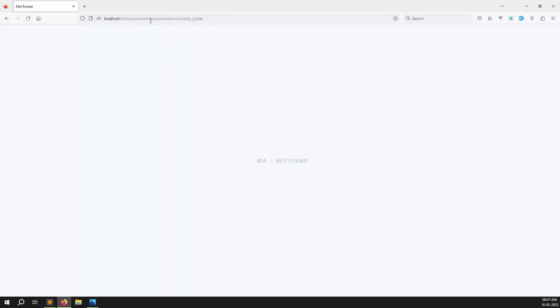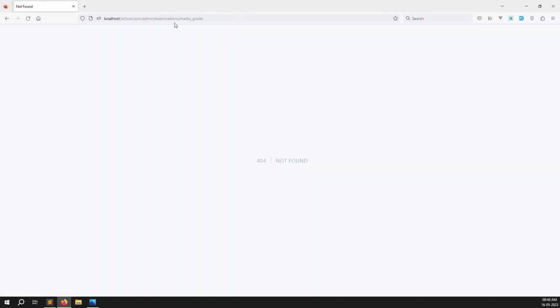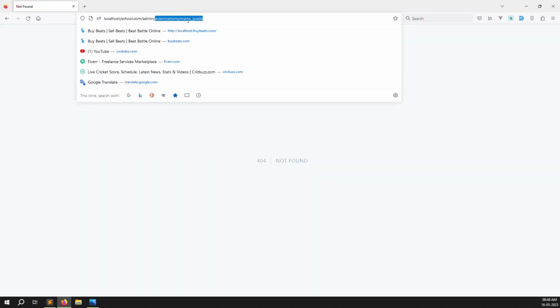You can see the route is not found, so we need to create routes. Here we need to do add, edit, delete. After that we need to implement inside examination. Whatever percentage we add inside mark grade, here you need to show the grade, like A, B, C, D, whatever it is for that percentage. So just go to mark grades, and we can create add, edit, delete, update.